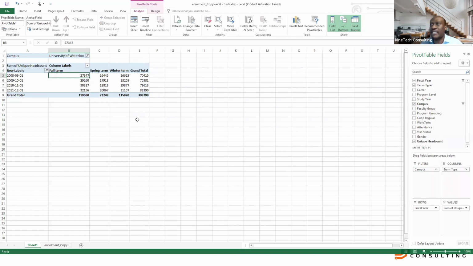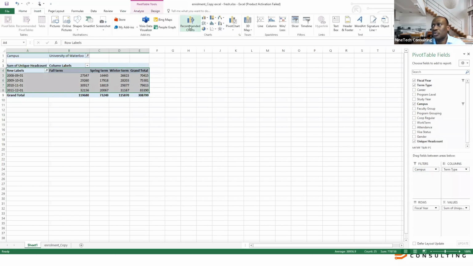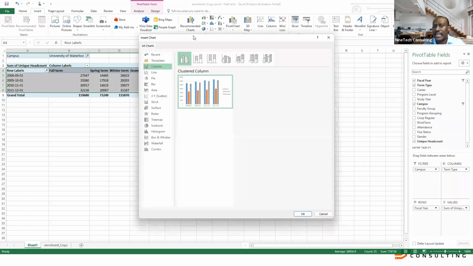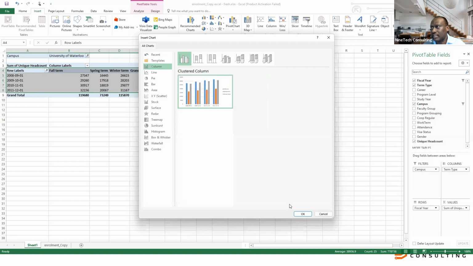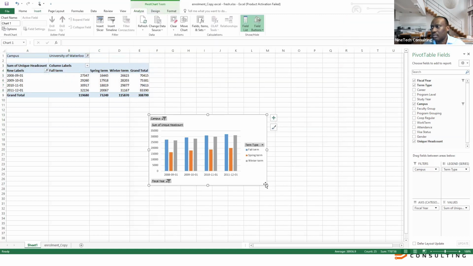I want to create a visualization. So what you do, you select everything here. You go to your insert, you go to your recommended charts. And I like this. This is just a recommendation. I think I like it. So you click OK.